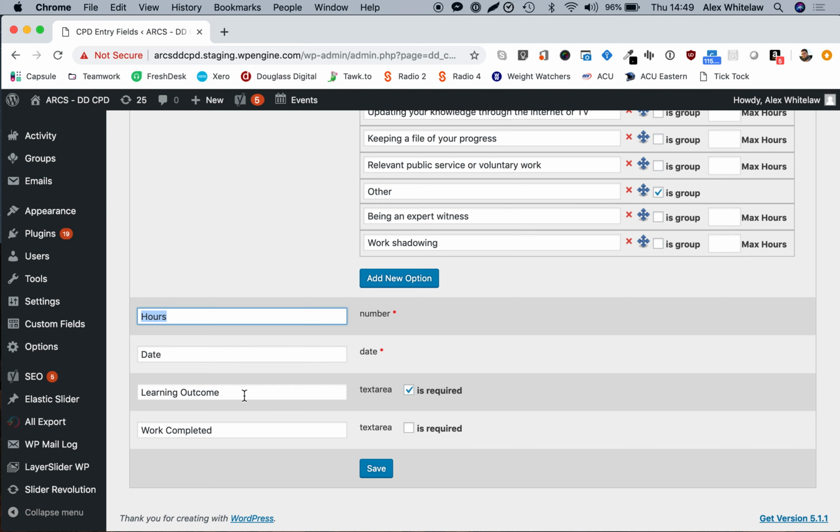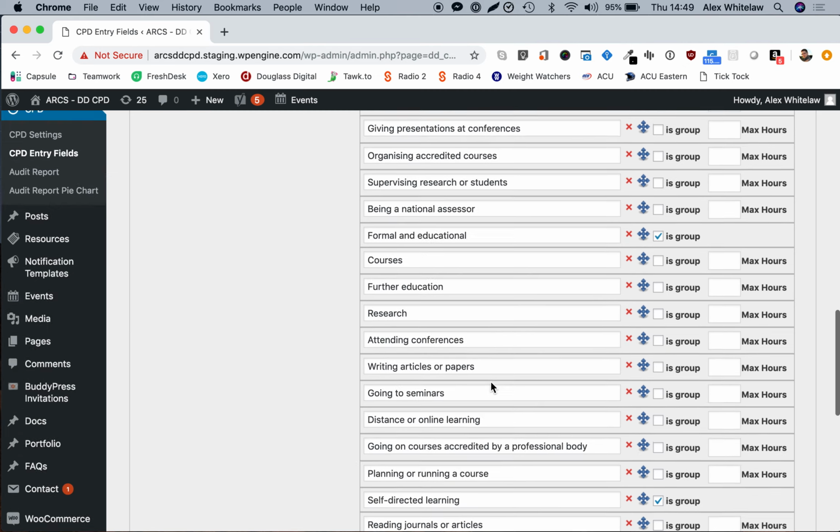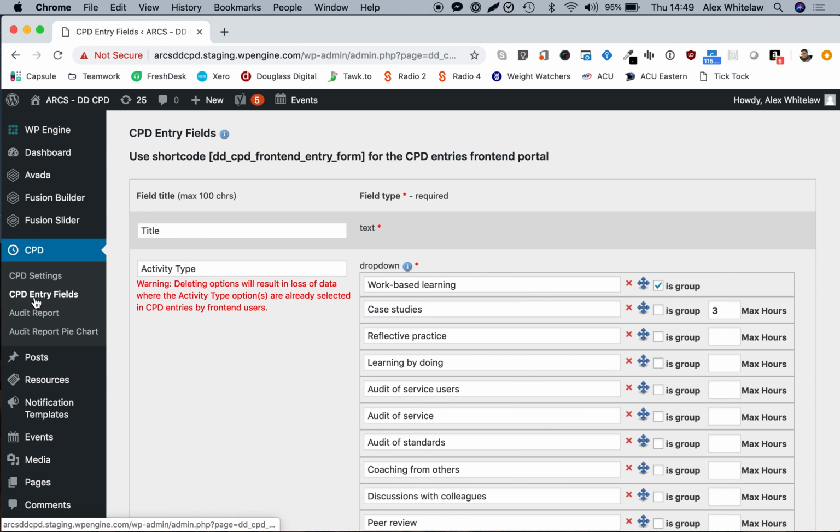CPD area, and again you can rename those, and the checkbox just says it's required when someone logs an activity that the user fills that in, whereas work completed is not required. You can make it required, but obviously we've got those chase up emails in, and from previous clients that we've worked with, they said that their users would generally reflect later on how they've changed what they do based on what they've learned, so they wouldn't always do it together. Okay, so you always need to press the save button once you've made changes there. And that's the CPD entry fields.